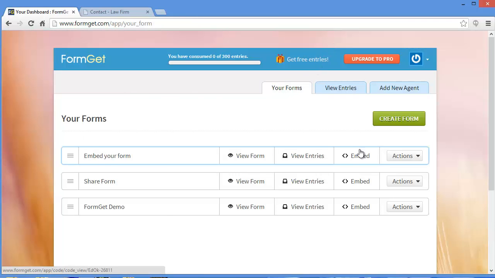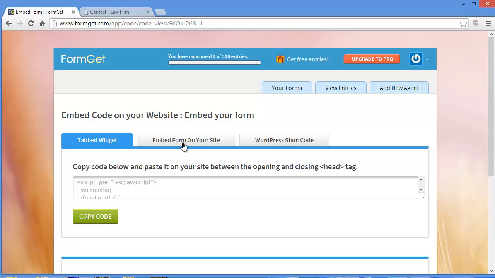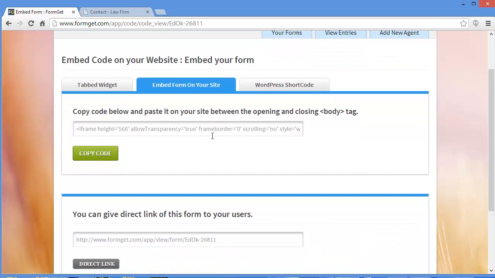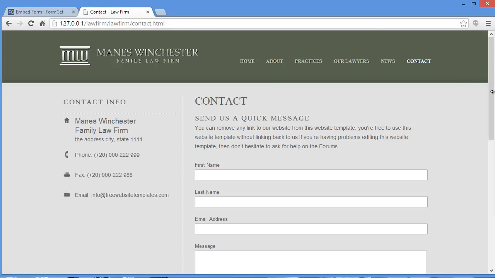And this is my form. Over here you can find this embed, click on it, and embed forms on your site. This is the code which I'll be putting up in that div where I want to show up my FormGet form. So before I copy it, I'll go to my template here and I'll view the source code.